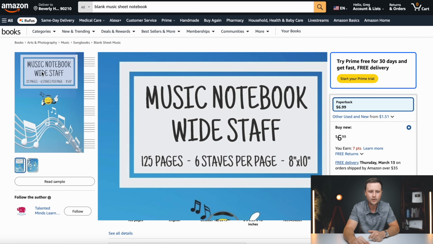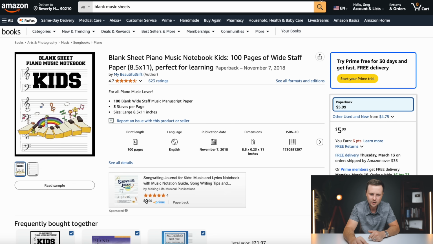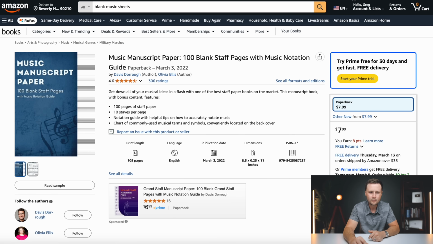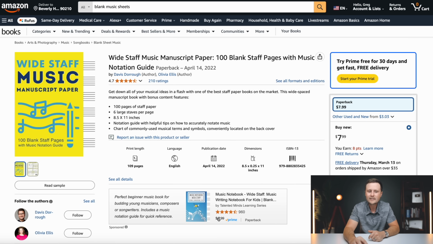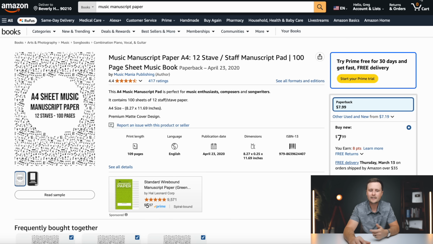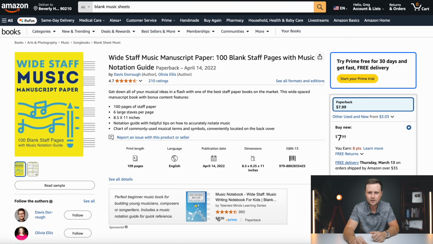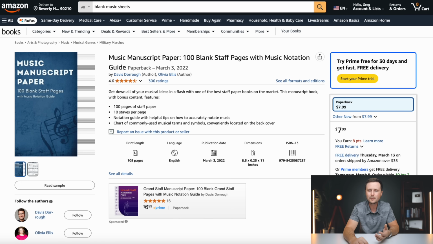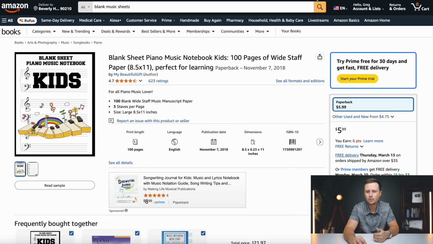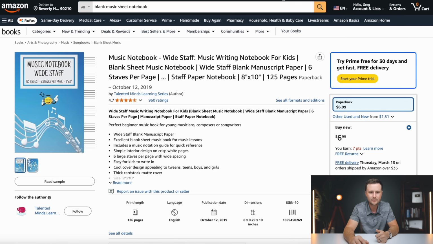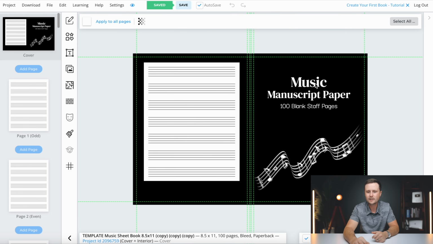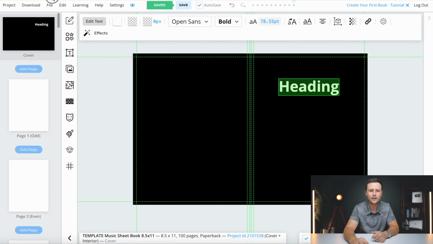So we've got music, notebook, wide staff. We've got blank sheet, piano music notebook for kids, music manuscript paper, wide staff music manuscript paper, and A4 size sheet music manuscript paper. So you can use these titles as inspiration. You want to have something that's very similar to this. This means that customers know what these currently are. We want to make sure that they know what ours is once we upload it. So in the example that I showed you guys just before, it said music manuscript paper. Let's go ahead and create something just like that.